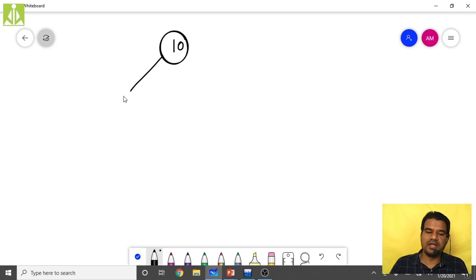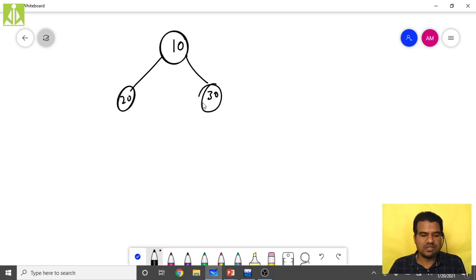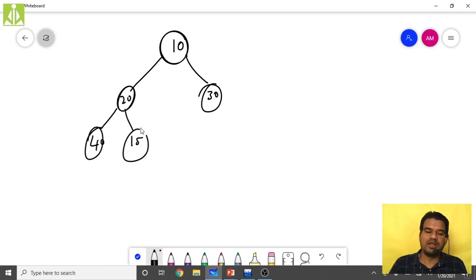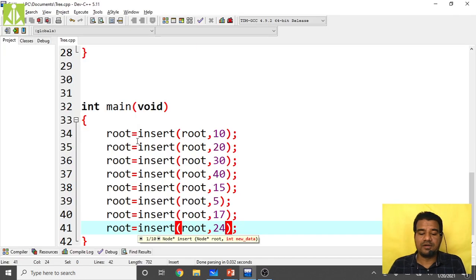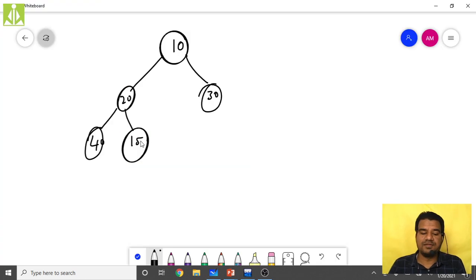Then we are inserting 20. Okay, then we are inserting 30. So that 30 will come over here. So what else we have after 30? 40 we have. So that 40 will come over here. Okay, then we have 15 will come over here. Then after 15, 40, 15, 5, 17.